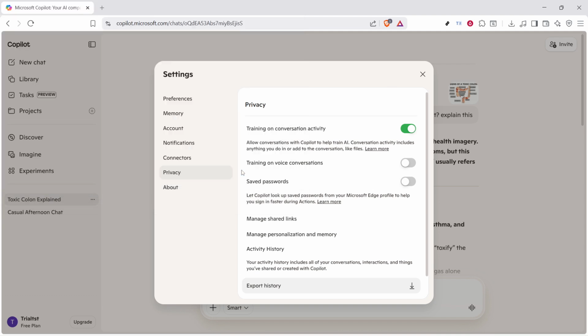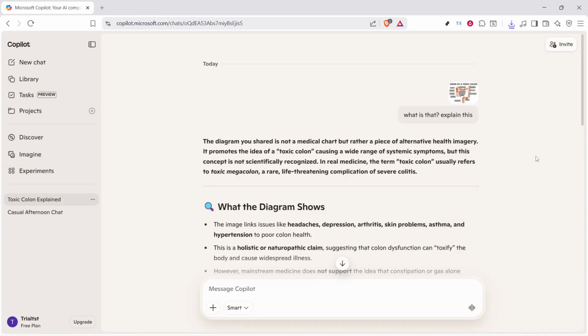Choose a location that's easy to remember, such as your Downloads folder or desktop, so you can find it later without searching around. If you like to stay organized, you can also save it inside a folder specifically for exports, backups, or account data. And that's it. You've successfully exported your Microsoft Copilot history.